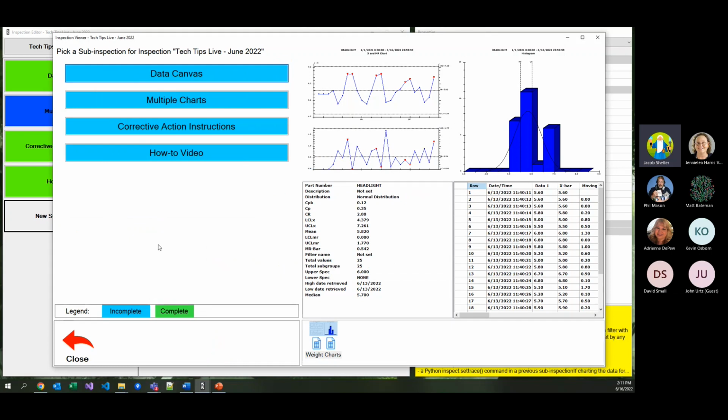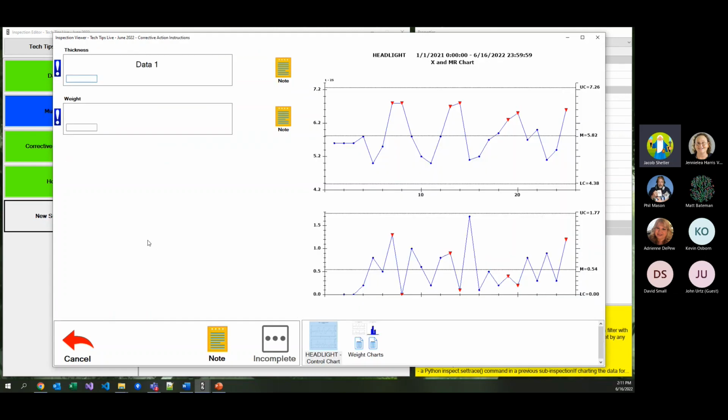The next one I'm going to show is corrective action instructions. The purpose of this sub-inspection and the demo that I'm going to show is that, let's say you have a PDF or some other file that you want to show to the user when an error occurs or when they take any action. But in this example, I'm going to use when a real-time failure occurs.